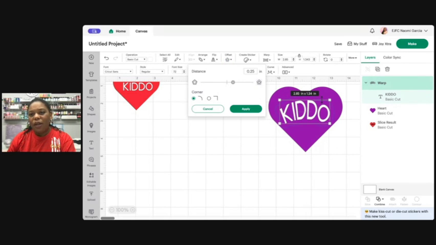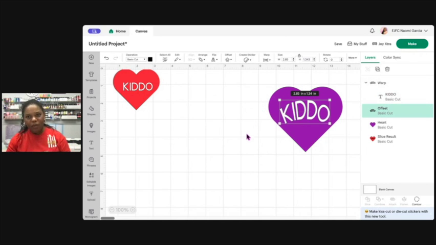But this is not what I want. I don't want this whole thing offset. Well, a little bit. No, I don't want a little bit. I just want the Kiddo itself cut out. Did you know you could do a 0 offset? So go ahead, in the distance, change that to 0 and tab. But Miss Craft Lady, that's not going to do anything. Just apply it. Just stick with me here.